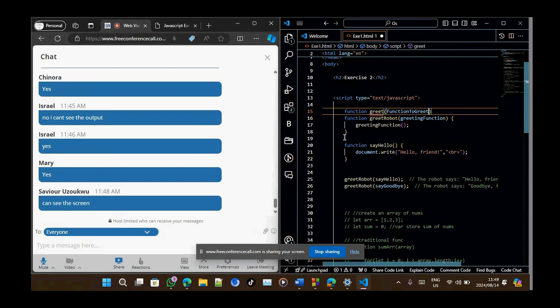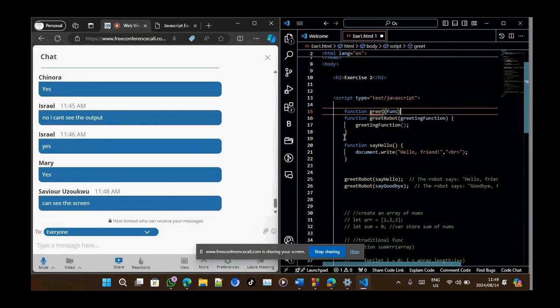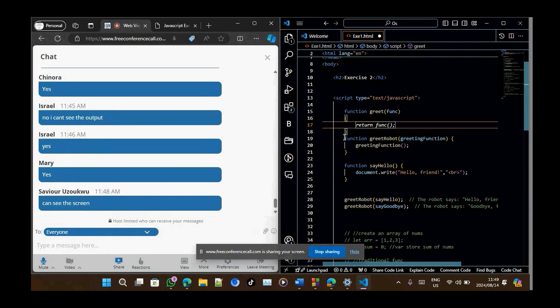Do you still understand why I'm saying function to greet? Function to greet is just an identifier, or the name of the argument. It doesn't necessarily have to be declared that way. You can also change this and just say func. Now you know that whatever you're going to be passing inside is a function. And then you call this function here like this, return func.